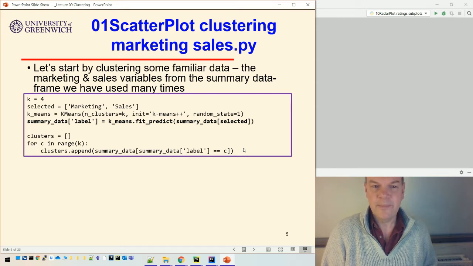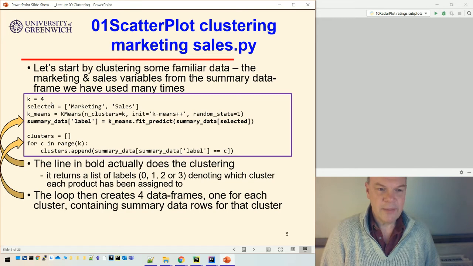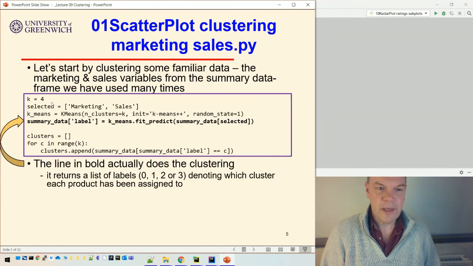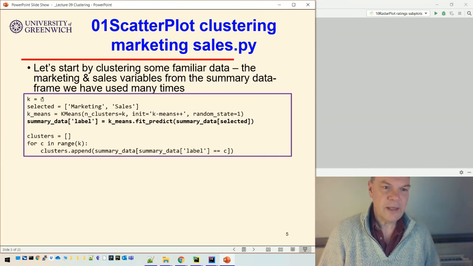We're just going to cluster the data based on the marketing versus sales variables. It's going to be easy to interpret because we can visualize it in 2 dimensions, since we've only got 2 dimensions to look at, marketing and sales. I've chosen k to be 4, and I've chosen those 2 variables to cluster on.